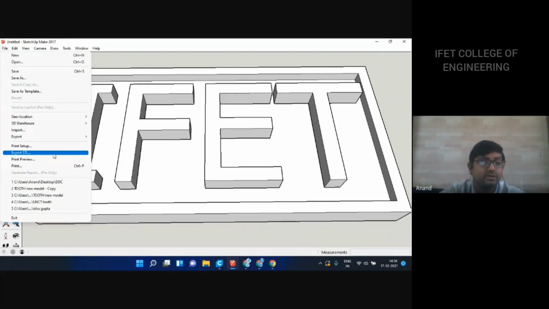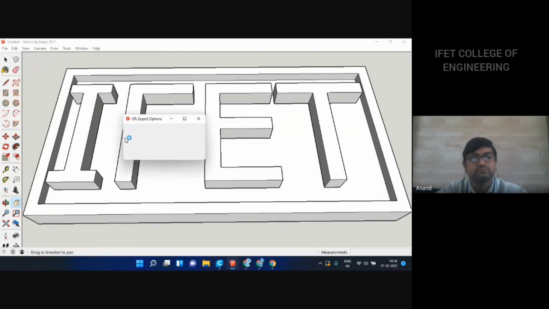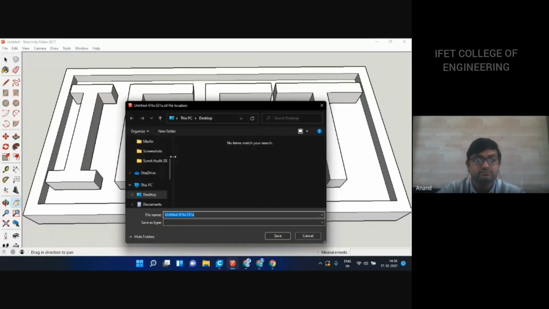Now let me press this button. Okay, it is asking me to save somewhere. I am going to save it on the desktop.